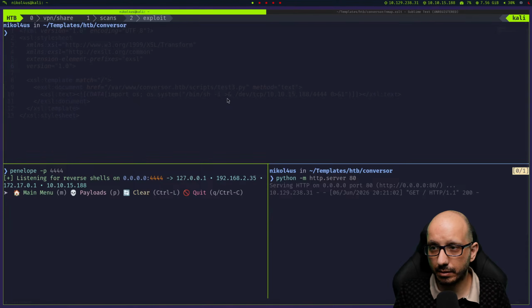Alright. Let's wait patiently for the reverse shell. Otherwise, we need to find other ways to call it. Maybe there are some restrictions on the server and we cannot directly call a payload like this. But let's wait.